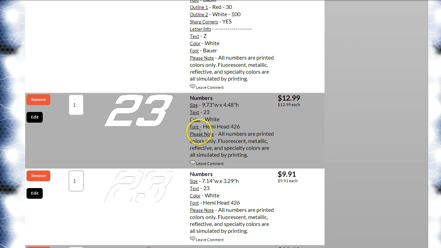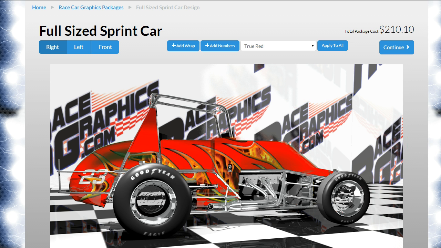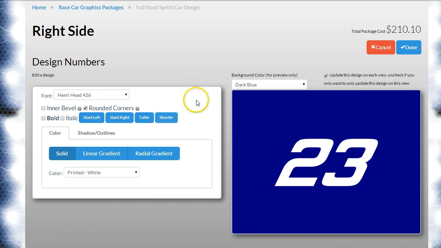So an important note at this point is that if there's any problem, if you see that you designed the wrong number, or you need to change the size, you need to change the color, you need to change really anything, you just hit the edit button. Just hit edit. And that takes you right back into the designer, and you can basically edit what you need to. So for example, let's say we had a second thought about the color of the number, and we want it to be blue.